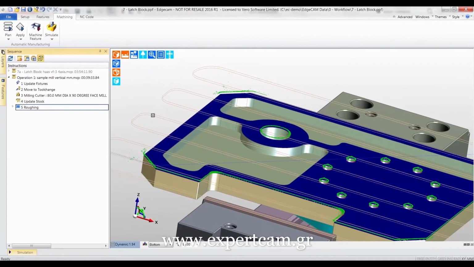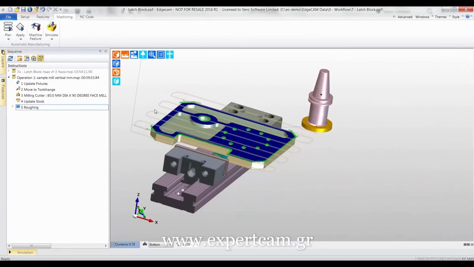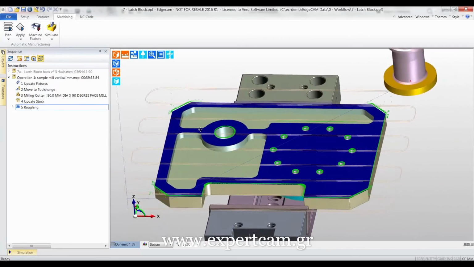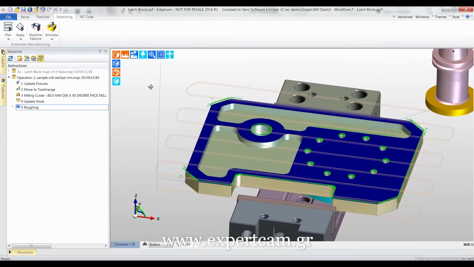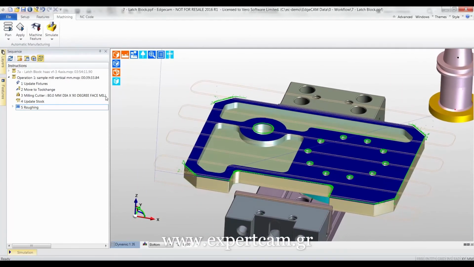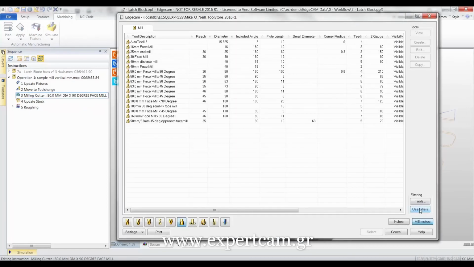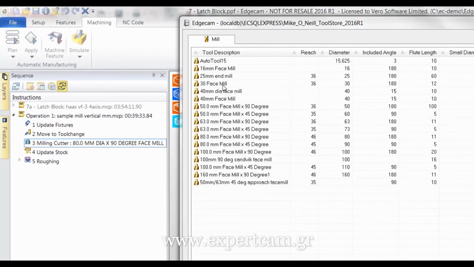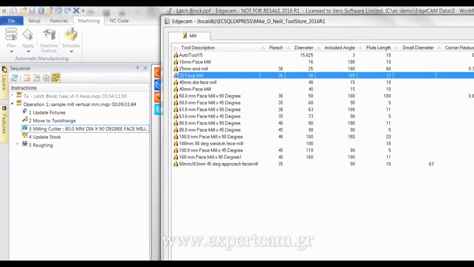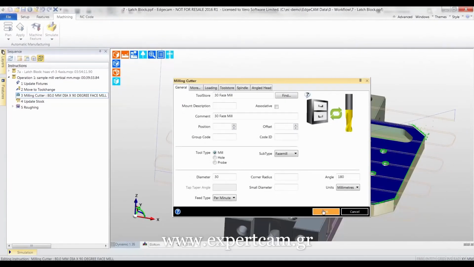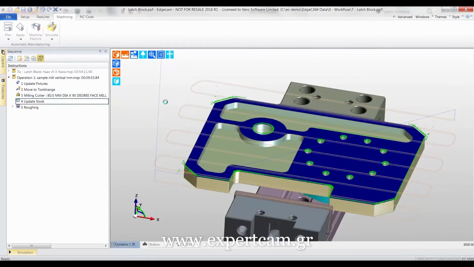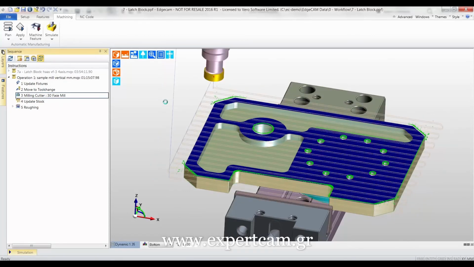Observe the CAM instructions. By default, an 80mm diameter tool has been selected and a lace pattern used during the roughing cycle. However, by double-clicking the CAM instruction, it's easy to change this command. Here we see the full extent of the Edgecam tool store and a 30mm face mill is selected instead. The lace pattern is now updated, taking into consideration the smaller diameter tool.